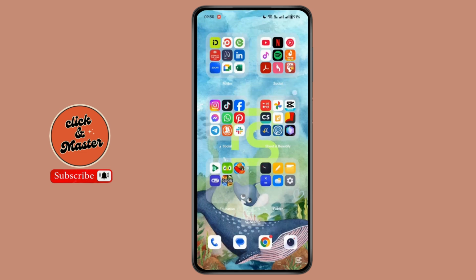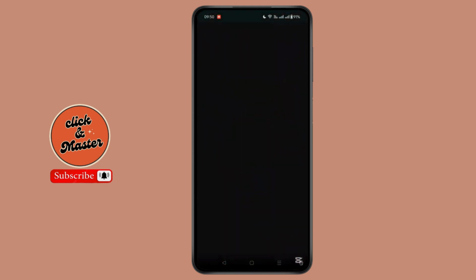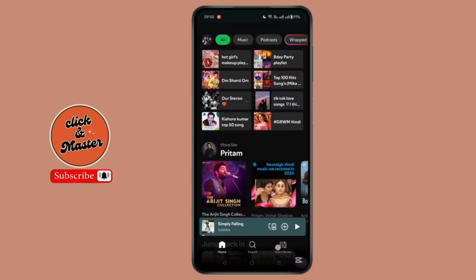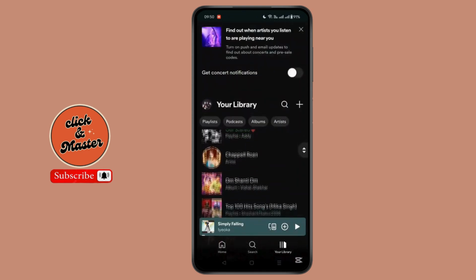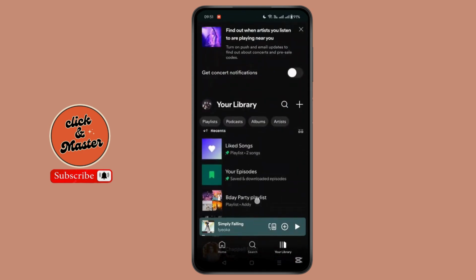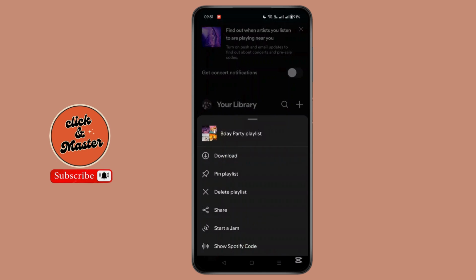For that, firstly open the Spotify application on your device. Log in with your account details. Then go to your library option at the bottom right corner. You can select any one of the playlists of your own or create a new one.